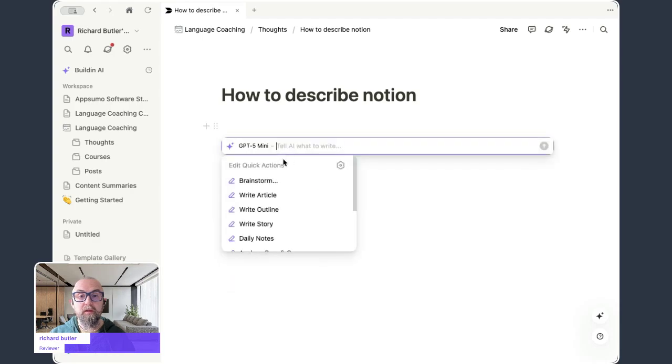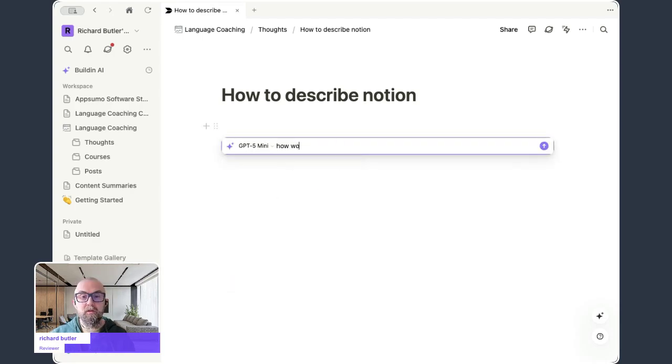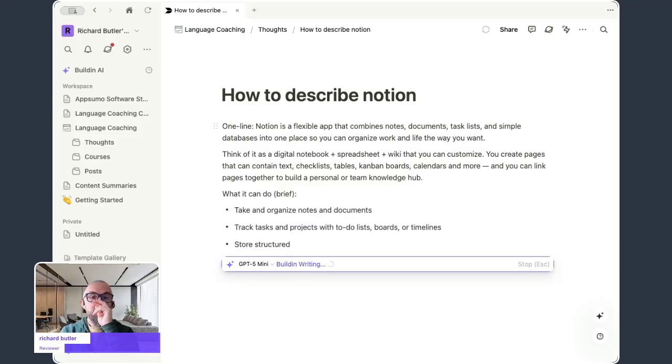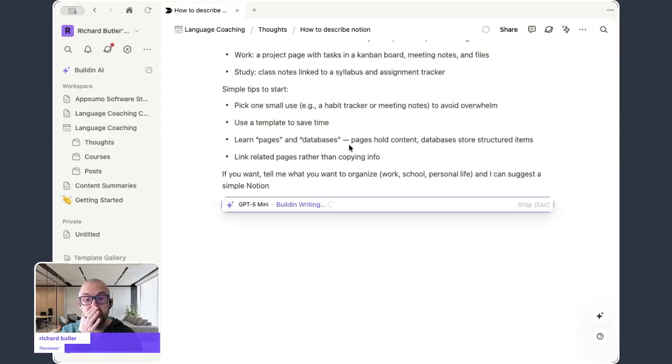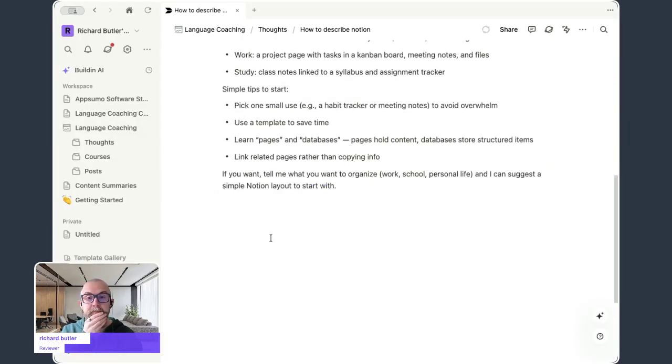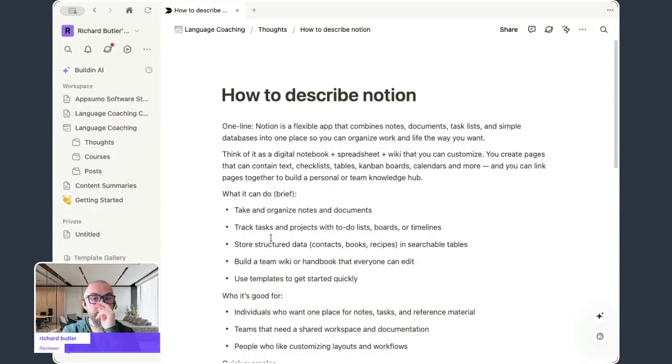Now, here's a content creation tool. I'm going to go into BuildIn here. How would you describe Notion in an easy to understand way? So here what I'm doing, and this to me is really powerful, is that I can use AI within the actual document. It says it's a task list. It can create simple databases. It's just a notebook. It's a spreadsheet. It's a wiki. It's all of these things. So it's a Swiss Army knife of tools.